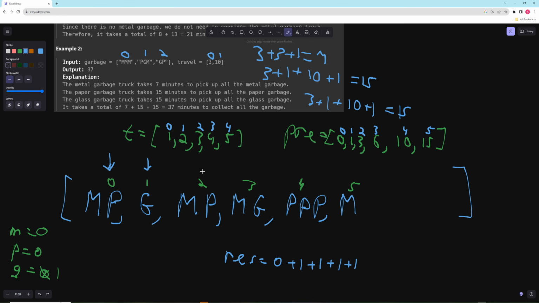So then we go to the next house and we say, okay, we need metal. Where's our metal? It's at 0. We need to get to 2. So that's going to be index 2 minus index 0, which is 3. So plus 3, plus 1 to pick up the metal. And then we need to update where our metal location is, right? So now our new metal location is actually at index 2. And same thing for paper, we're going to update it to index 2. It was at index 0. So to go from 0 to 2, it's the same as the metal. So it's going to be 3 to get there and 1 to pick up the paper.